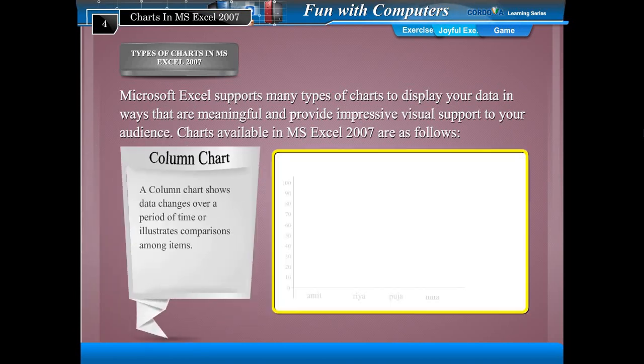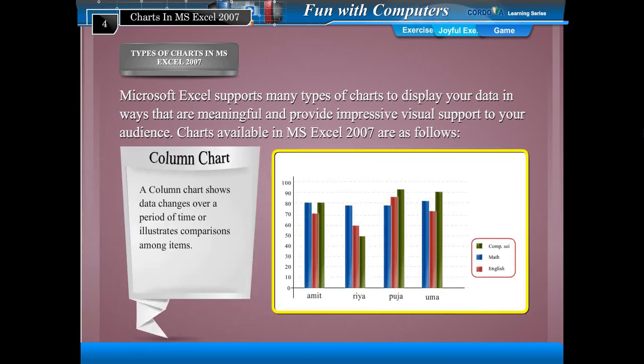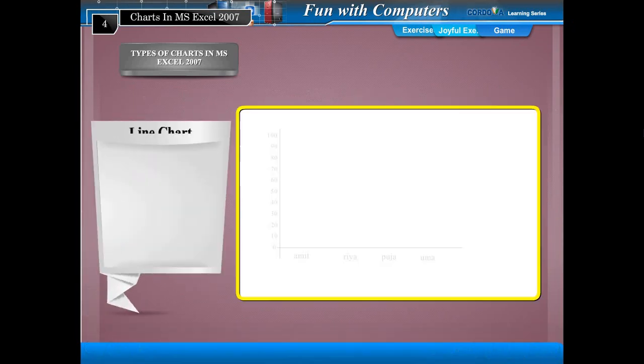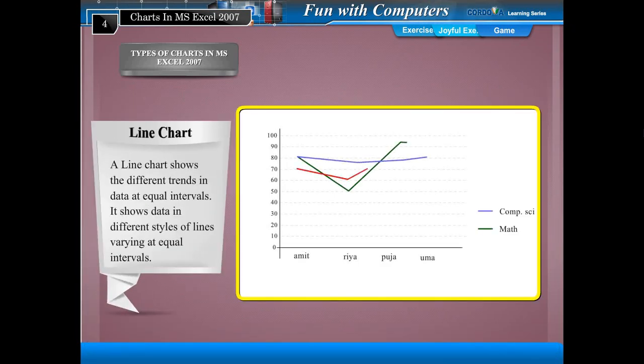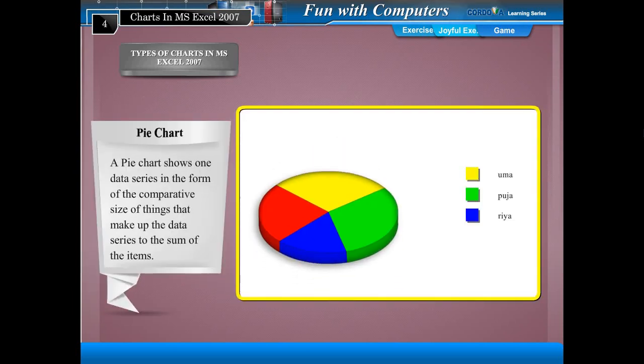Column chart. A column chart shows data changes over a period of time or illustrates comparisons among items. Line chart. A line chart shows the different trends in data at equal intervals. It shows data in different styles of lines varying at equal intervals. Pie chart. A pie chart shows one data series in the form of the comparative size of things that make up the data series to the sum of the items.